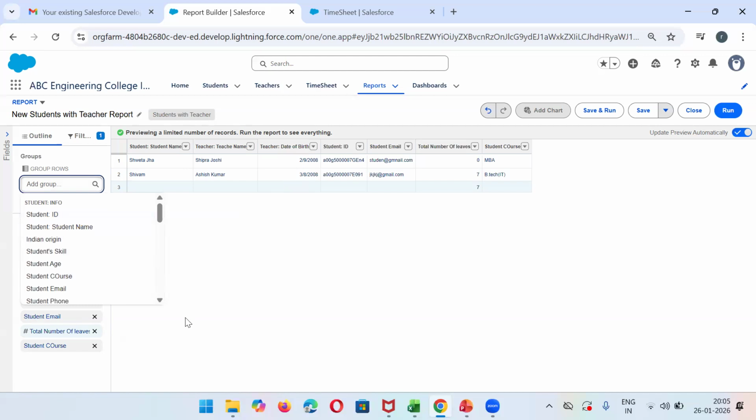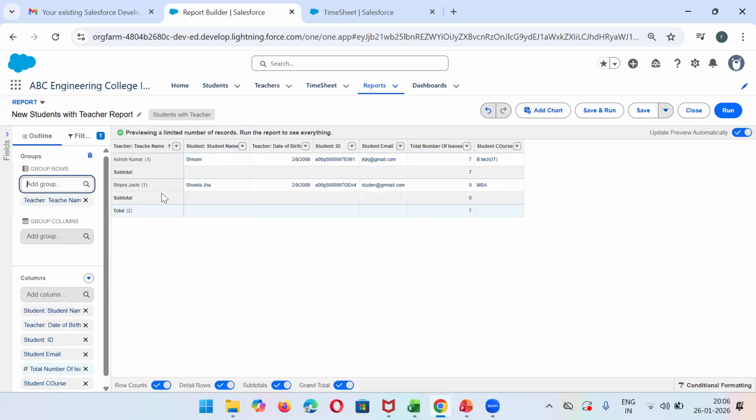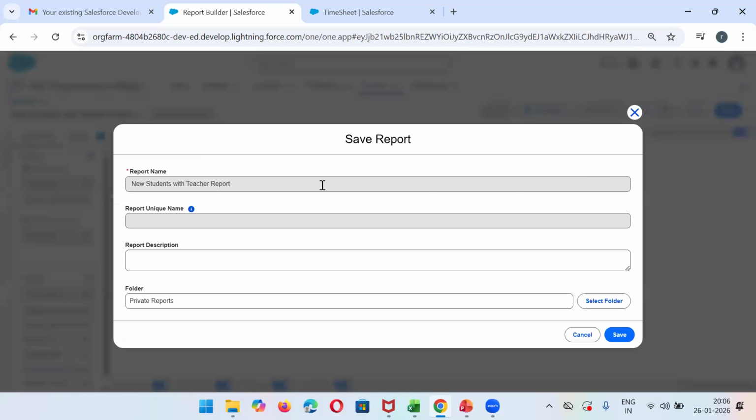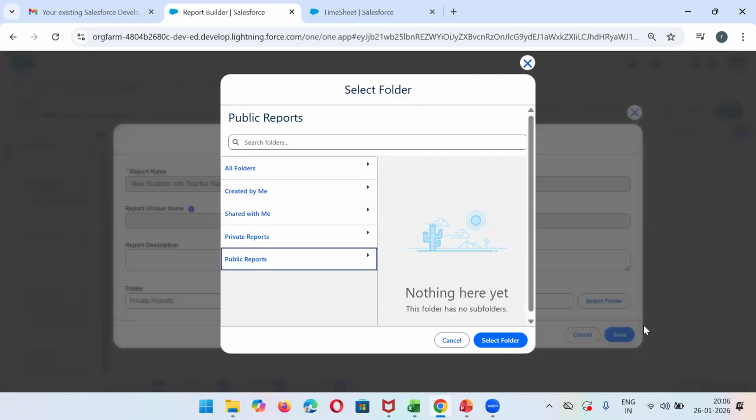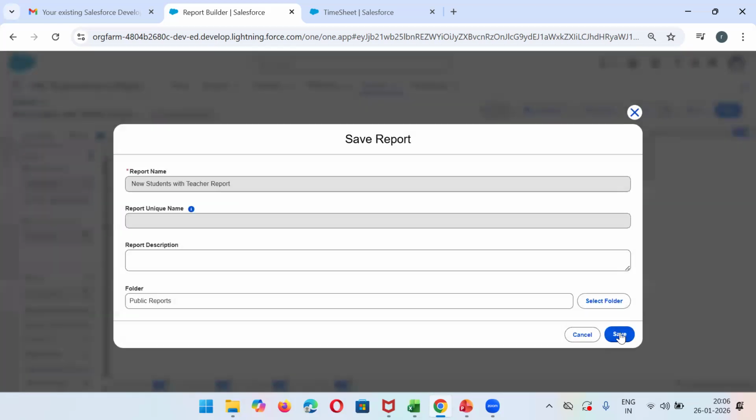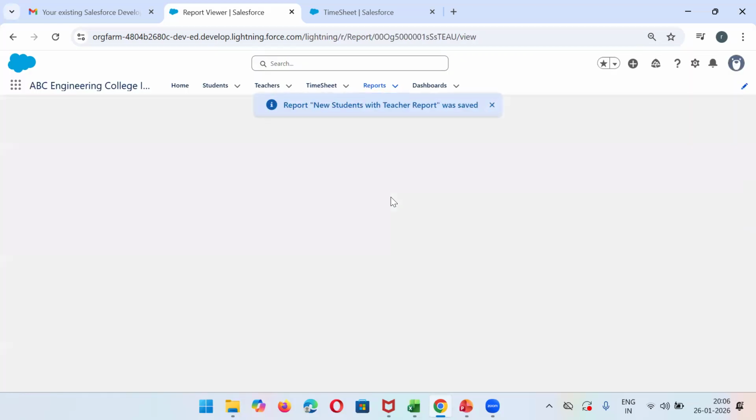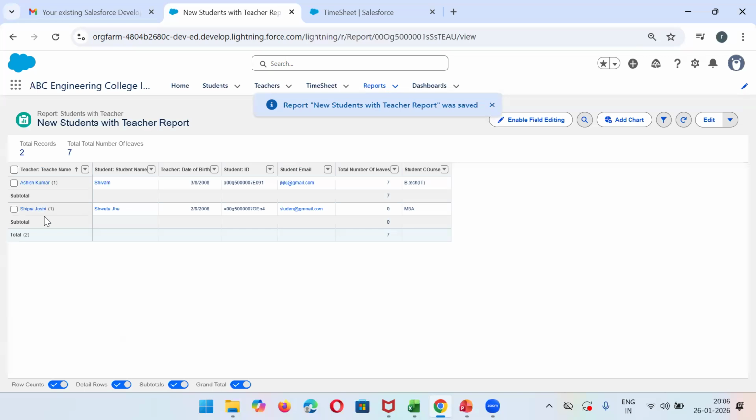In group by, if I select teacher name, can you see what is happening? Against each teacher, whatever students you have will start reflecting here. So if I click on save and new, maybe let it be this as a name, or you can update as per your requirement. Select folder, save. Can you see how the report looks?